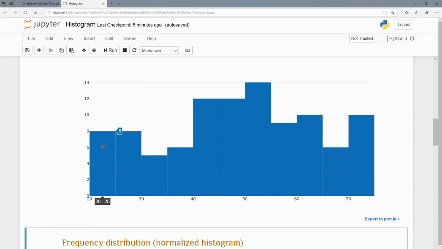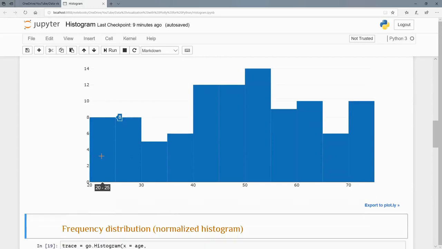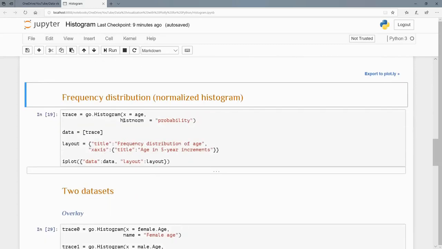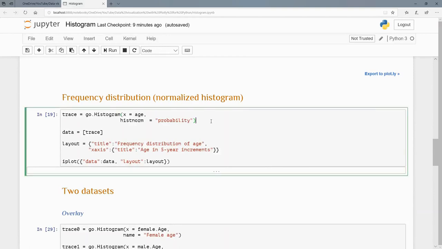Now let's just change that to a frequency distribution, or otherwise known as a normalized histogram, because what you can see on the top one here is we count how many were between 20 and 25. But if we normalize that, it gives us a frequency distribution. And the way that we do that is just by, in this histogram element that we create at the top, we pass a new argument histnorm, and we pass to it this equals probability.